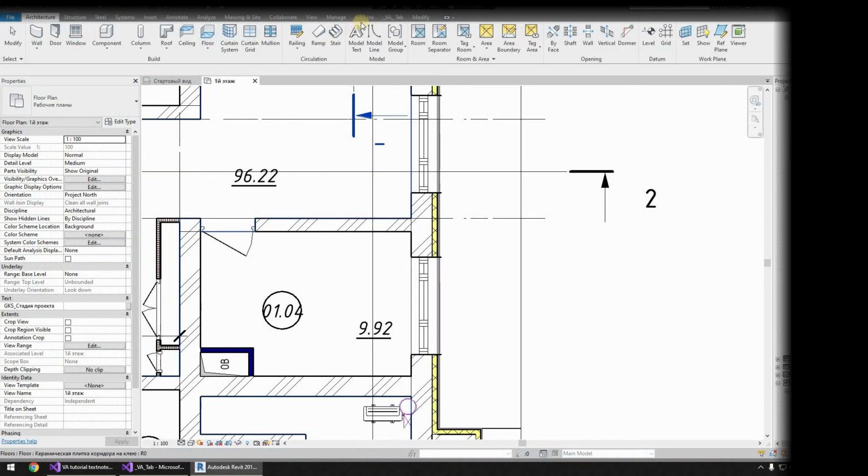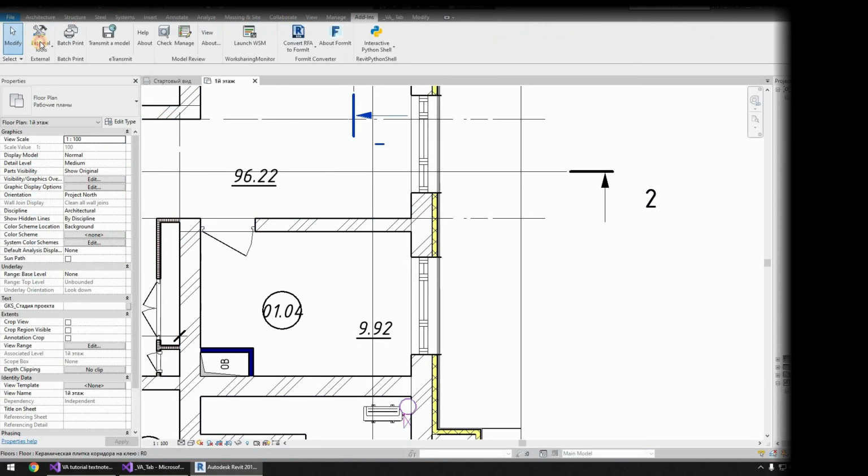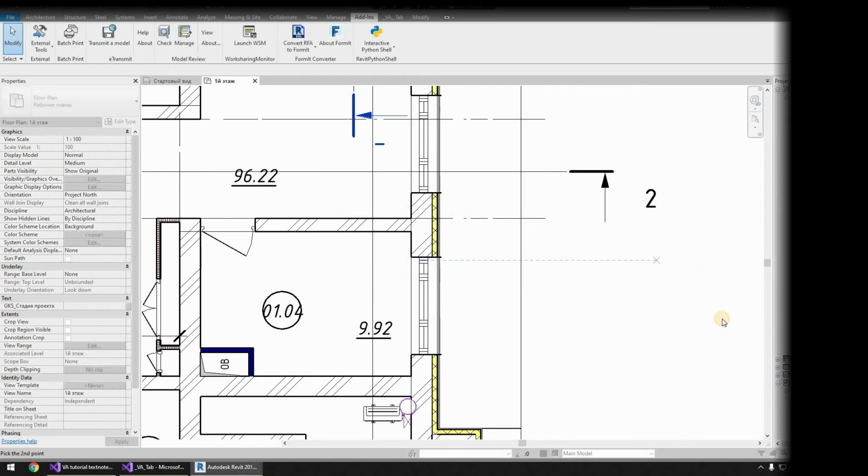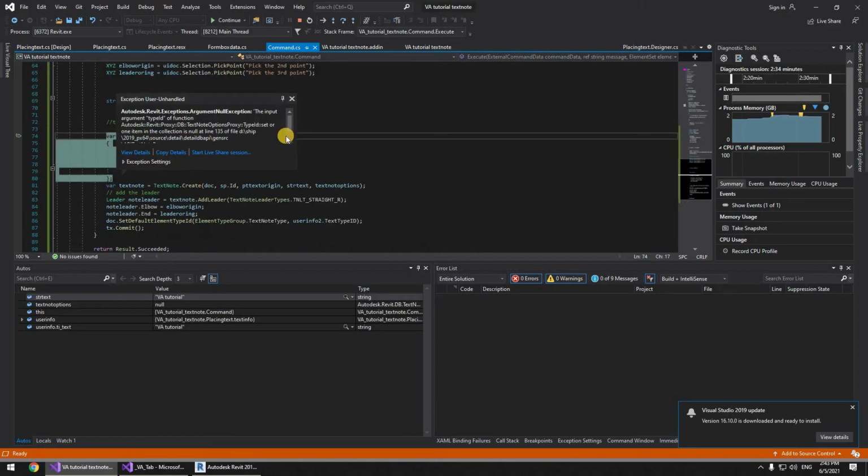Okay, we have launched Revit. Now let's see what we have right here, what we have created. So external tools, VA tutorial. Okay, now I have this loaded, but for some weird reason, I don't have the text node, the text type. Okay, let's see if we can create something. Now let's see what error we have. Okay, unexpected the import type ID function.